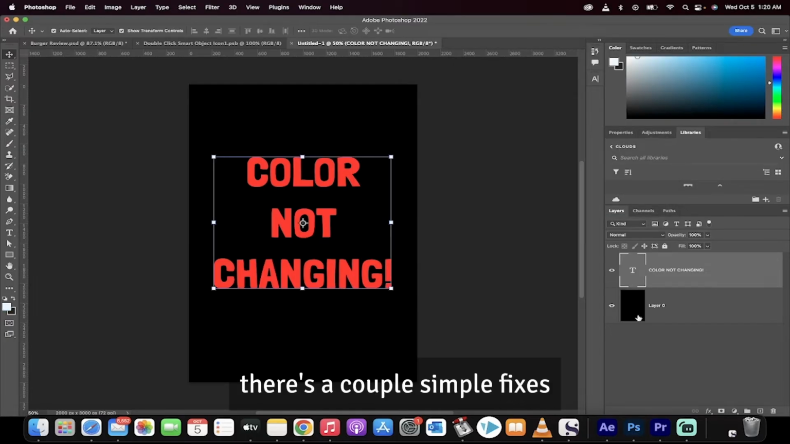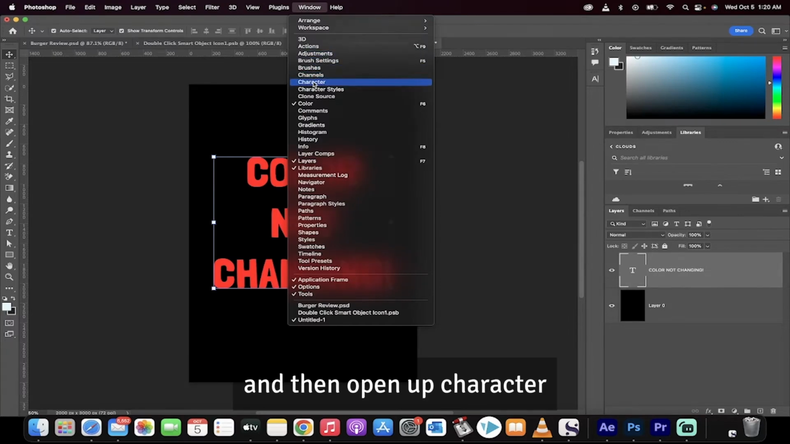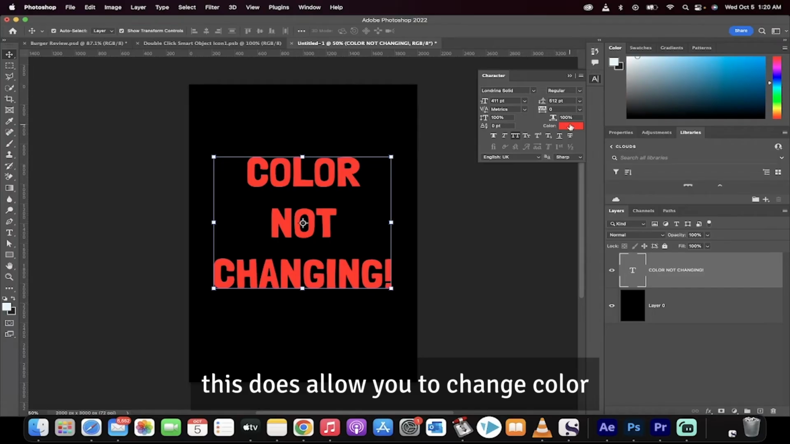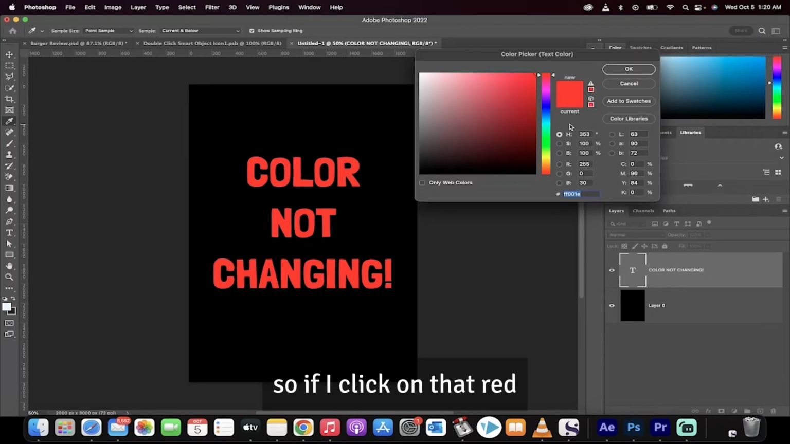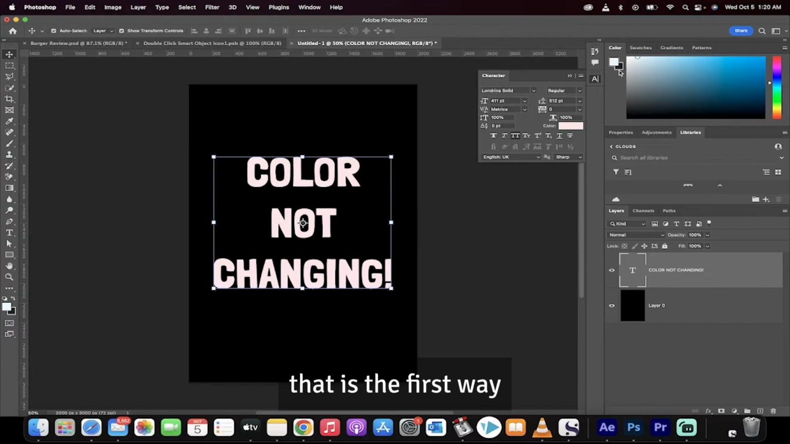There are a couple of simple fixes. The first one you can do is go up here to Window and then open up Character. When you open up Character, you get this color here. This does allow you to change color. So if I click on that red and I move it to some other color like white, it's done. That is the first way.